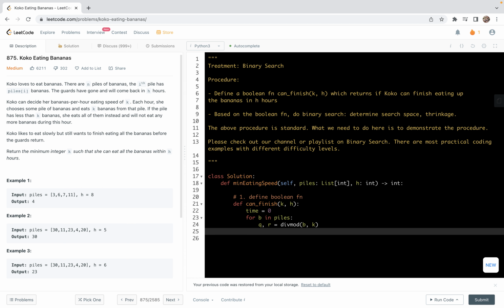So basically, we need q hours, and if r is not equal to 0, we're going to need q plus 1 hours. So basically, we are going to do time plus equals q if r equals 0, and otherwise we are going to increment by q plus 1. So then let's do a check.